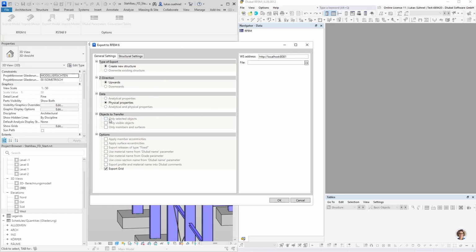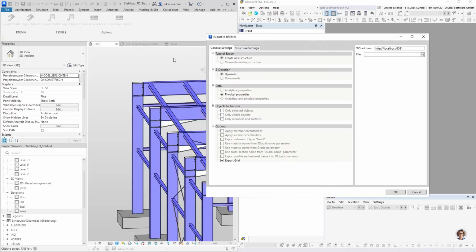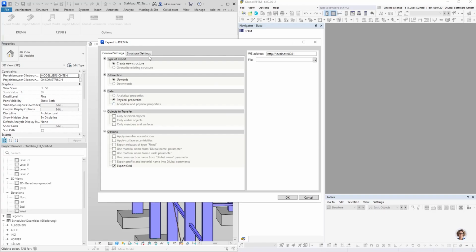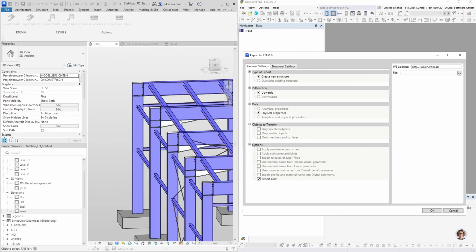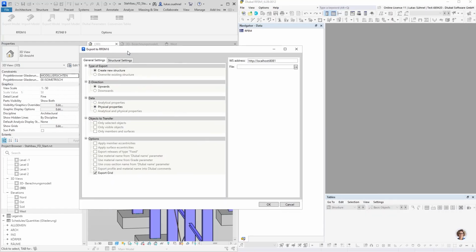You can export only parts of the structure, either by selecting them graphically or by creating visibilities in Revit. So for example, if you want to export only one frame to Rfem, then maybe select all the objects beforehand and then hit this button.